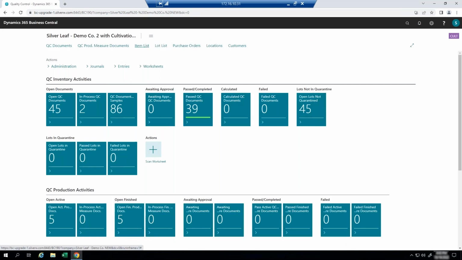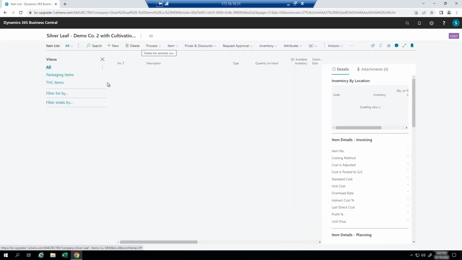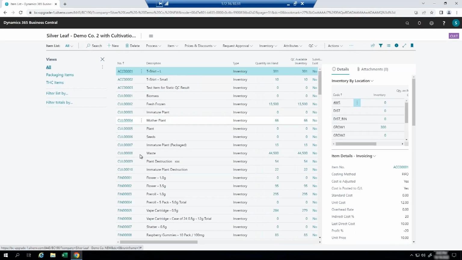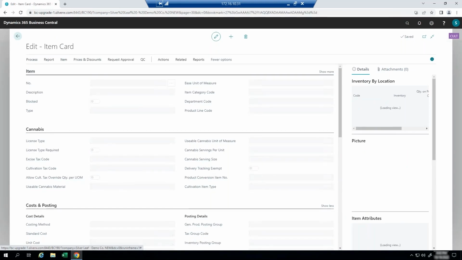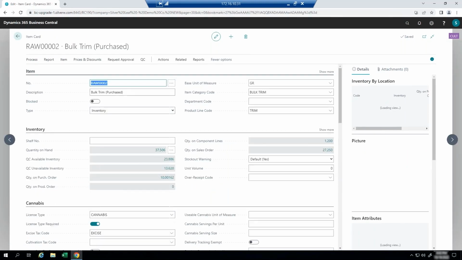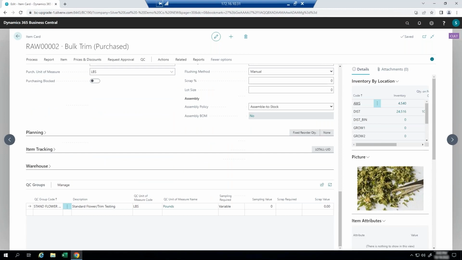So now I can take this test group and assign it to any items that are appropriate for that. Let's go to a different item just so you can see a different item card. We'll go to this bulk trim that we might purchase. And we've assigned in the QC section down here at the bottom that this item gets the standard flower and trim testing. So here's that QC group assigned to it.